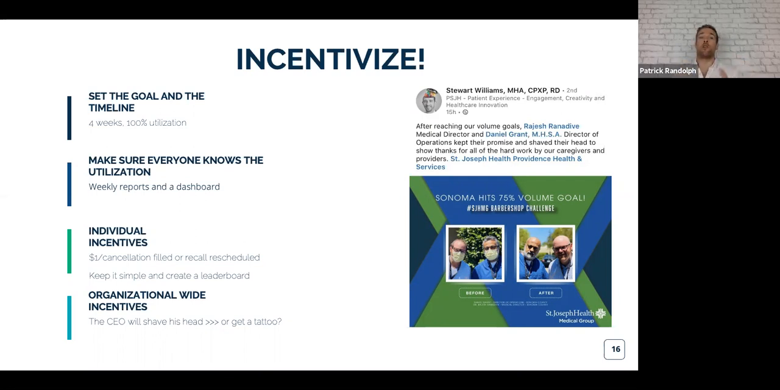First, you're going to set your goal and your timeline. In 4 weeks, we want to hit 100% utilization. You communicate that to the entire practice, the entire group. You want to make sure everyone knows that's the goal, and you want to keep a dashboard. Give them a weekly report of how close they are to achieving those goals.